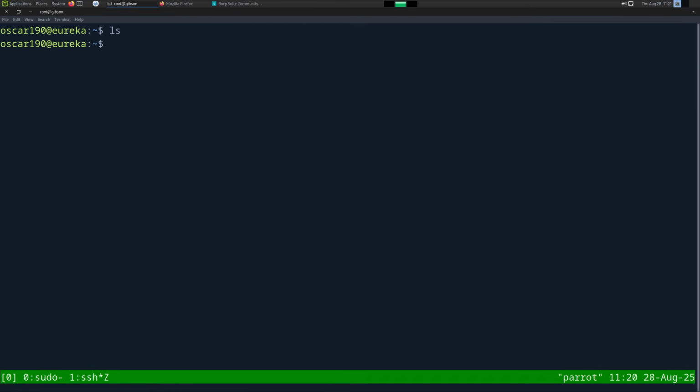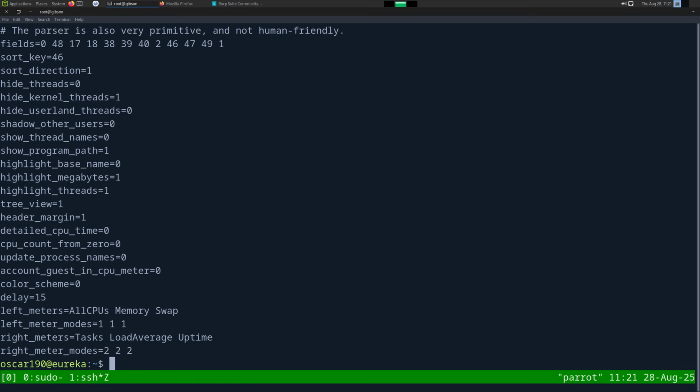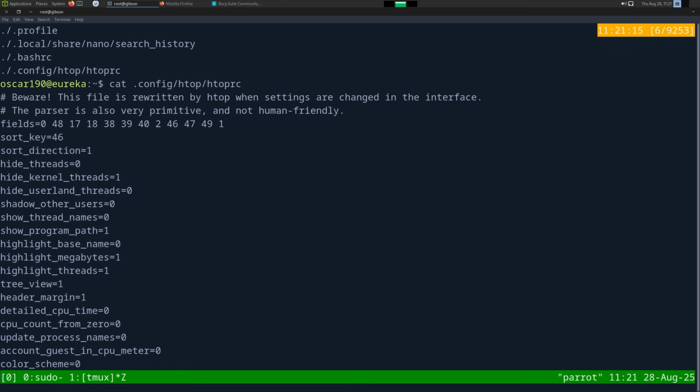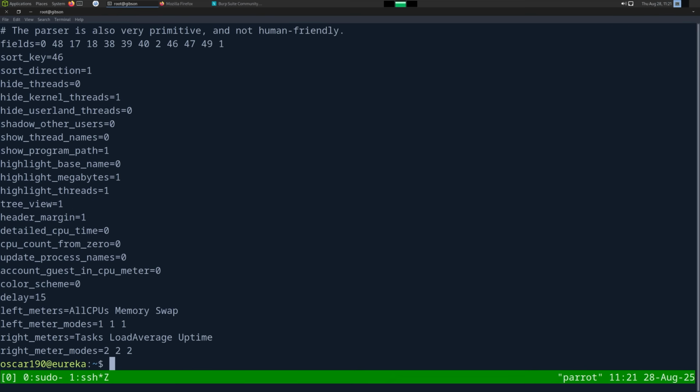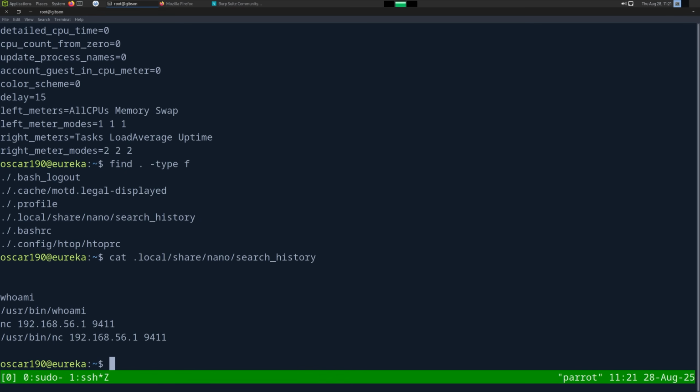Awesome. The first thing I like doing is just a find . and looking at all the files in my home directory. There is a .config, htop.rc. Don't know exactly what this is for. I was thinking it was like a one-time pad for a multi-factor login, but it doesn't look like that. There was also a nano config. So if I look at .local/share/nano search history, we can see an odd netcat. I don't know exactly what that is for.